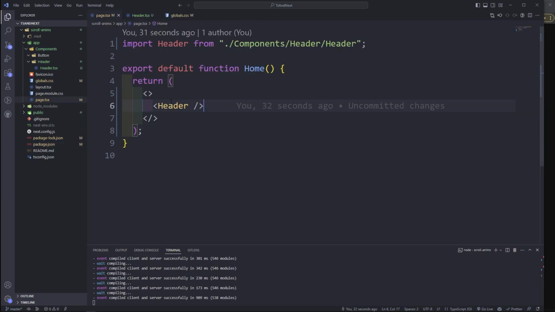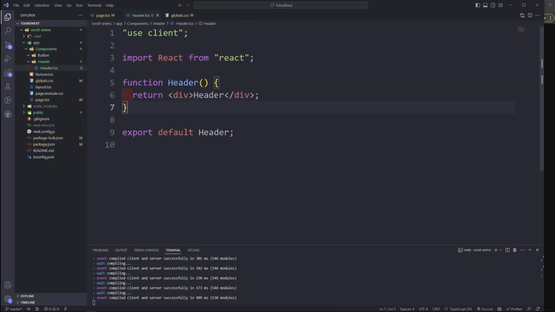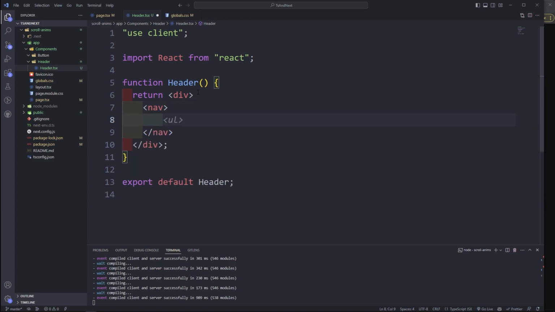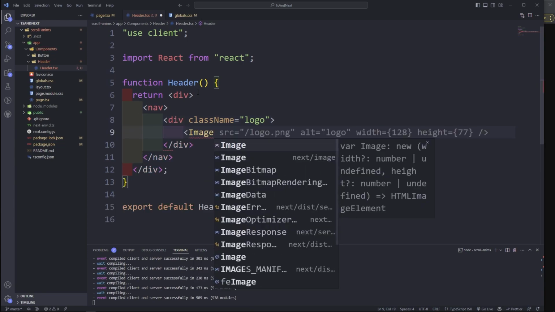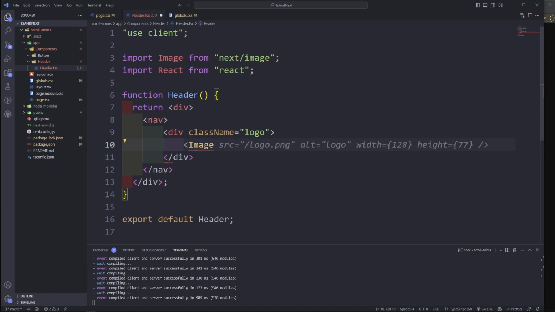Okay, so now in the header, let's start with the nav. So here I'm just going to do nav, and then we're going to have a div. So it's going to be logo. Okay, so we're going to do an image. It's going to be next image. And then the source is going to be logo.